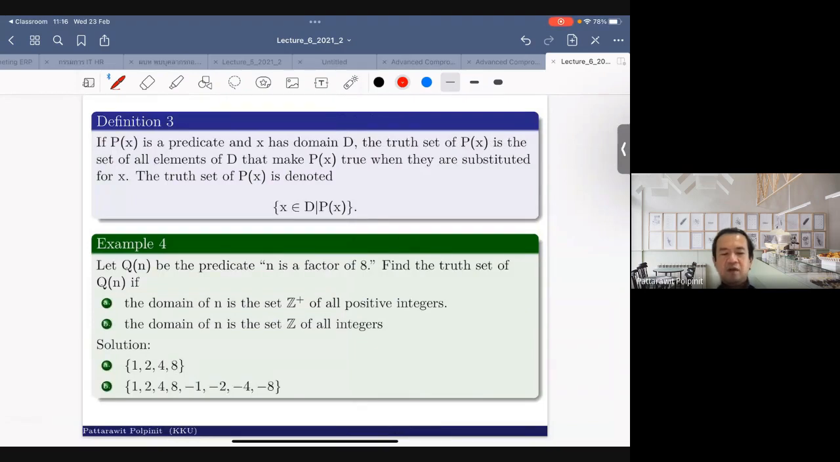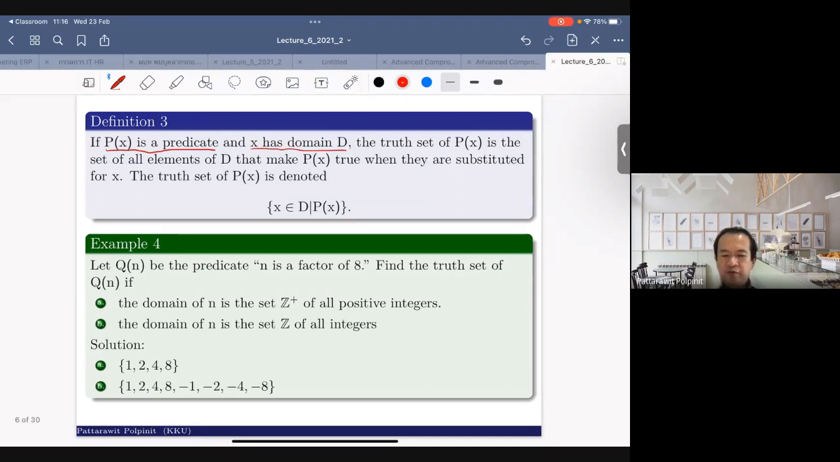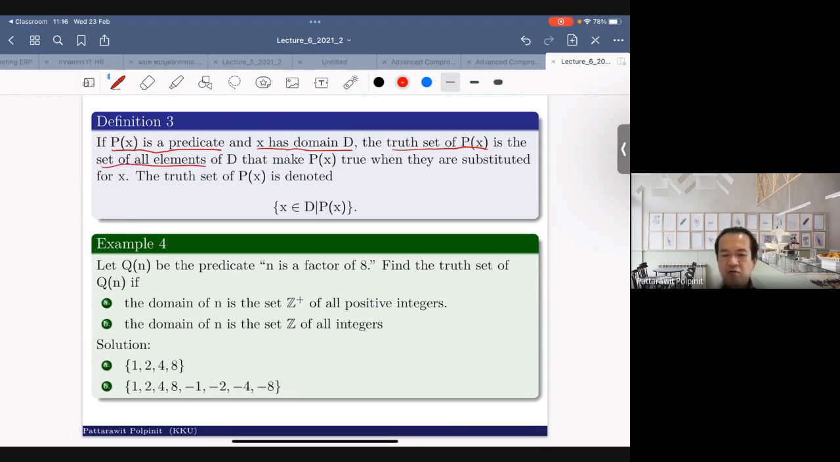Let's see another definition. If P of x is a predicate and x has a domain D, the truth set of P of x is the set of all elements of D that make P of x true when they are substituted for x. The truth set of P of x is denoted as the set of x in D such that P of x. For example, let Q of n be the predicate n is a factor of 8. A factor means it can divide 8, basically. So if you factor 8, for example, you can have 8 is 2 times 4, right?